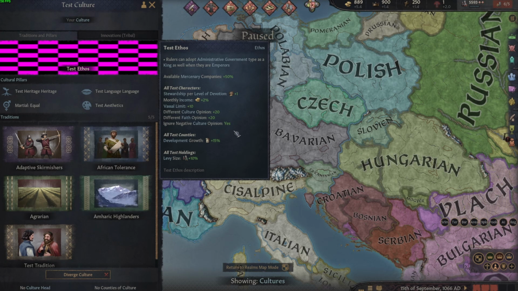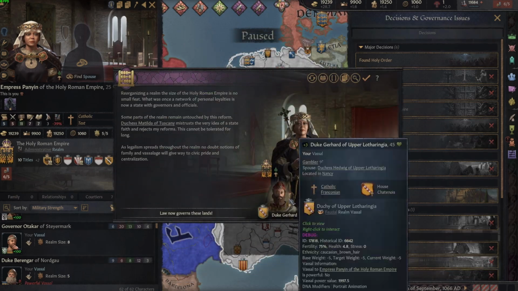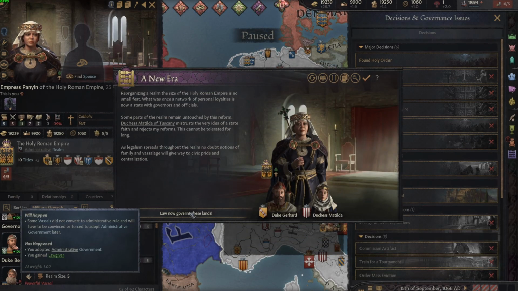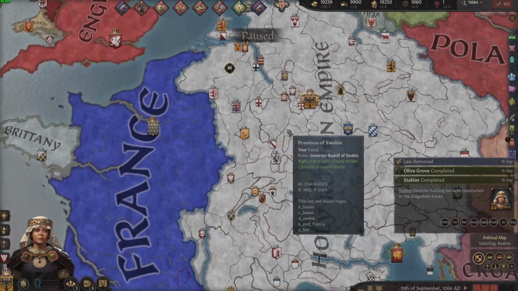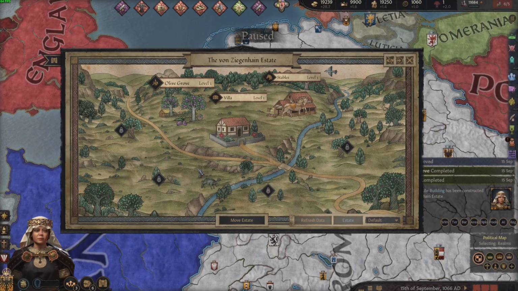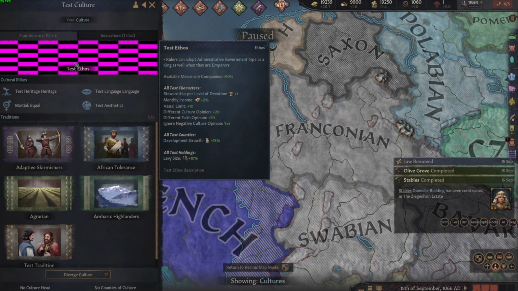To test this as well, whether or not we can adopt the administrative government. Alright, so let's just adopt administrative ways, new era. That is also working, and I've got an estate as well. So our ethos allowing us to adopt administrative government is working.